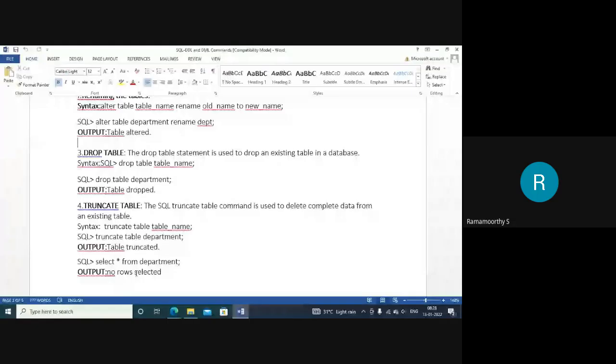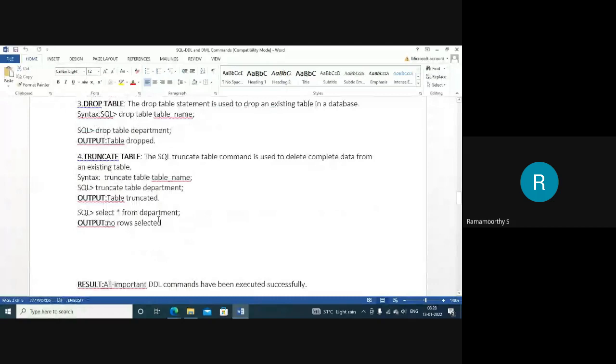But once you give the drop table, then it will completely delete all the rows and columns along with the content in the SQL table, right? So drop is the keyword, drop table, and the table name department. So table dropped. And the next command, truncate.